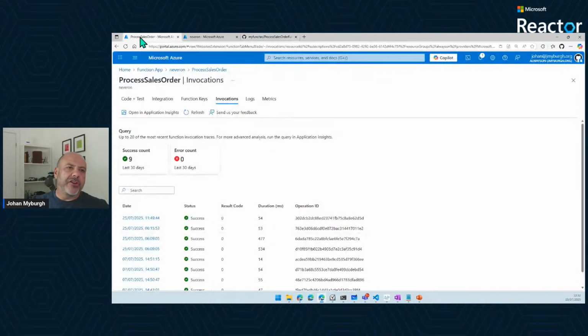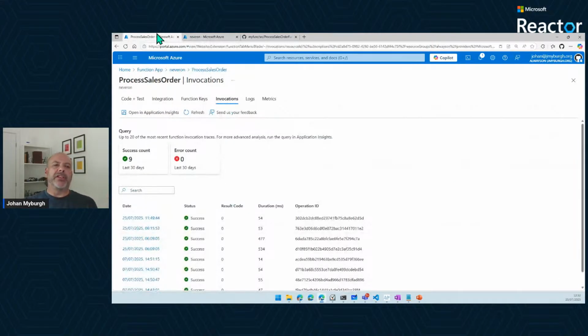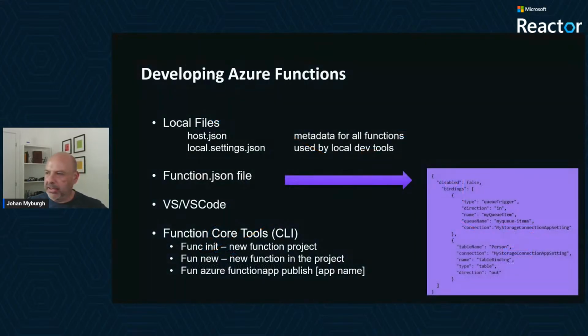So if I've created and published my function app, and now the function app is living inside of Azure, how do I start developing solutions for this? And that's pretty much what we're going to be talking about next. Let me just check the time. The next thing here is, how do I develop these functions? What tools do we have available?